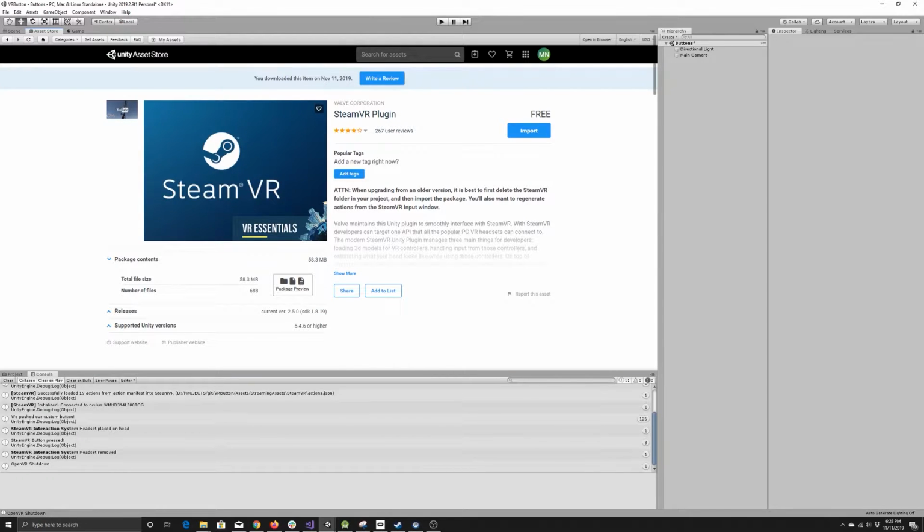So to get started, we're going to need the SteamVR integration, and that's in the asset store. So you'll go to the asset store, search for SteamVR. It should pop up, hit import, check everything, and hit download. I've already done it to save some time here.